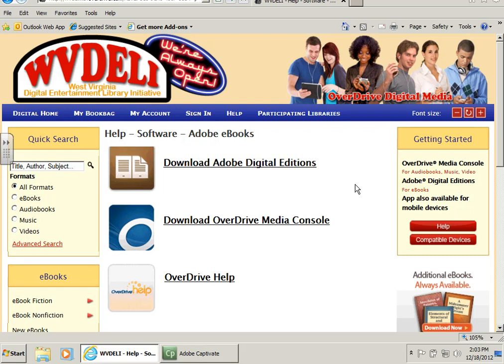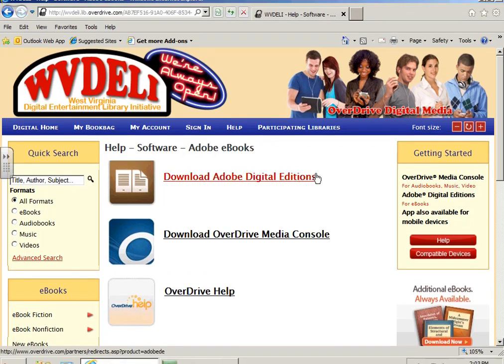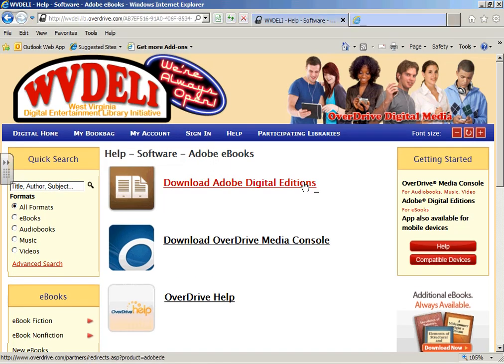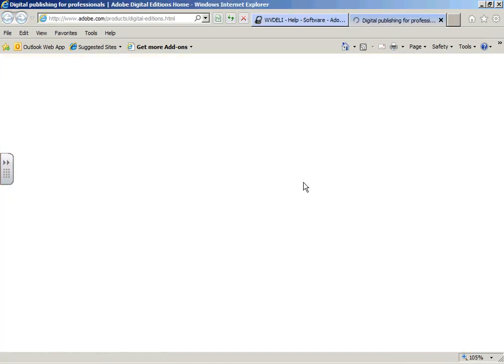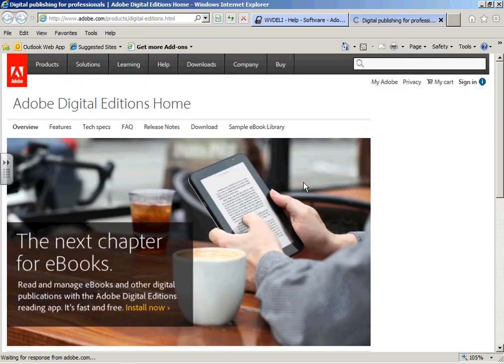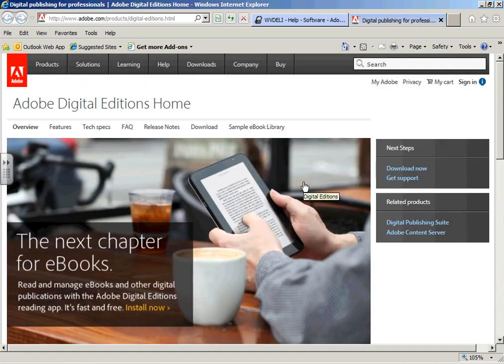And here you'll have a list of everything that we offer as far as software. The Adobe program is going to work for your ebooks, so you want to download that. Just click on the link right at the top here. It's going to open up a new window or a new tab depending on the kind of browser that you have. With Internet Explorer, it's opening up a new tab, and now I've got an option to download the software now. So I just click Download Now.